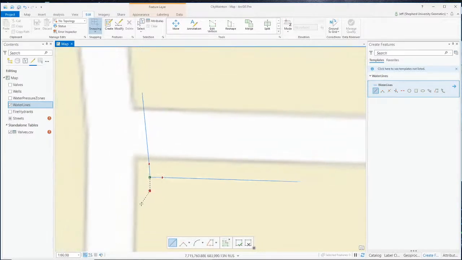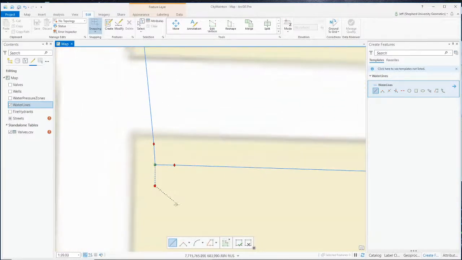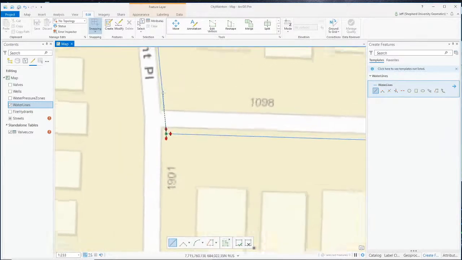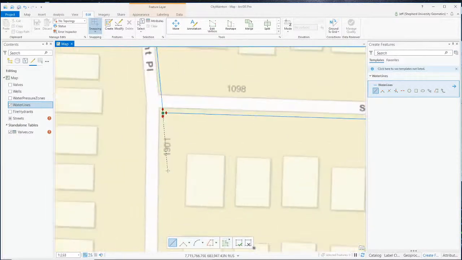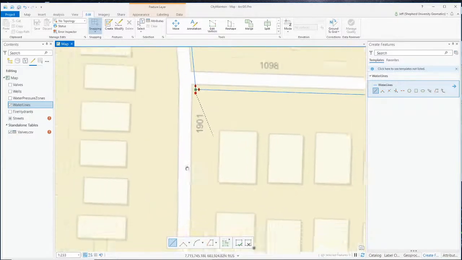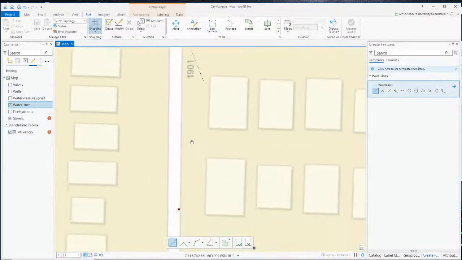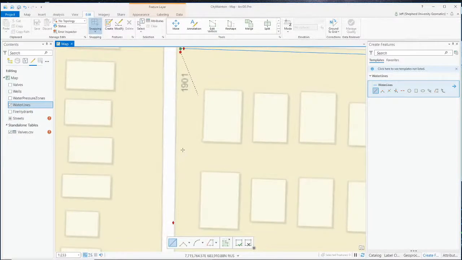So if I zoom out a little bit, here's another little thing you can do. If I'm creating a feature and I want to keep going, but I can't see where I'm going to go, it'll be nice if I could use the pan tool. I can use the wheel on my mouse to zoom in and out until I see where I want to go. Another thing you can do is hold down the C button, and when I do that, the hand tool comes up, and now I can click and drag, and when I release C, I'm back to the editing. So I want to go down to this valve, I'll click there.